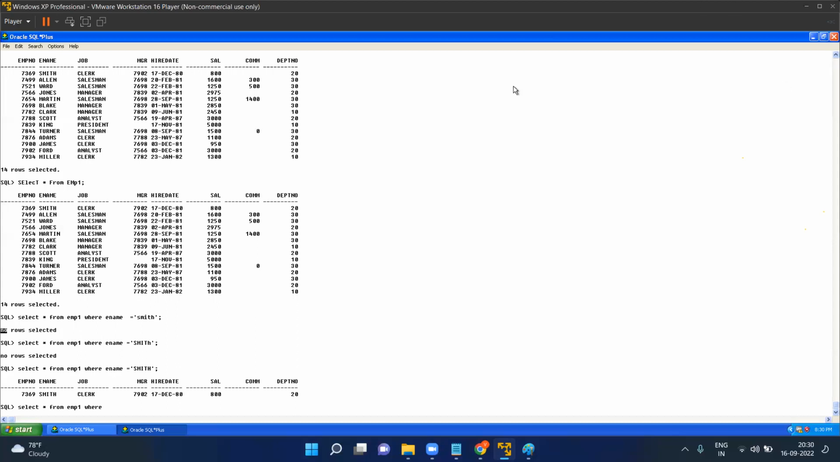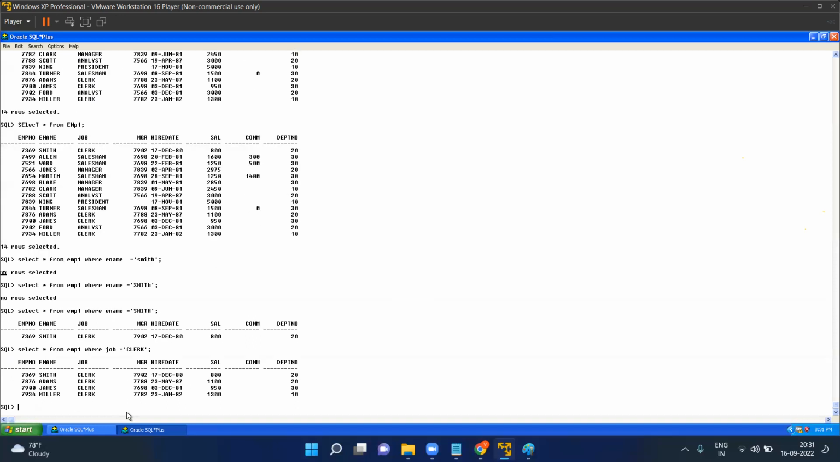Which column is having the clerk? Any idea which column? Job. Where job? Job equals to what? Equals to clerk. So what do I have to write? CLERK, that too in single quotation. And then this clerk record will be displayed. Yes or no, guys? Yes.